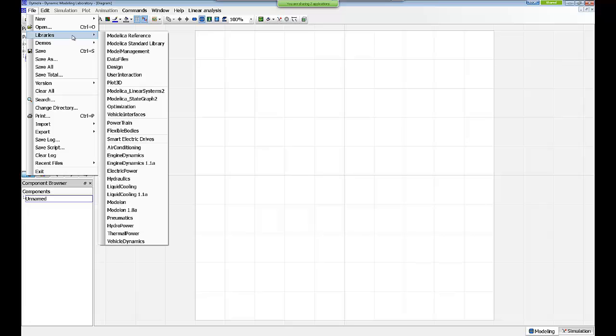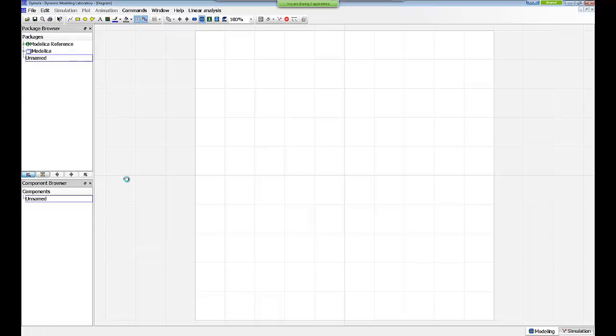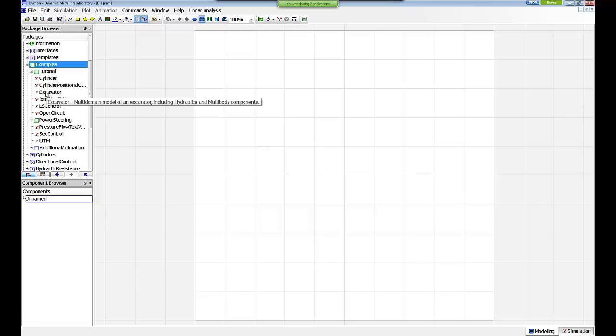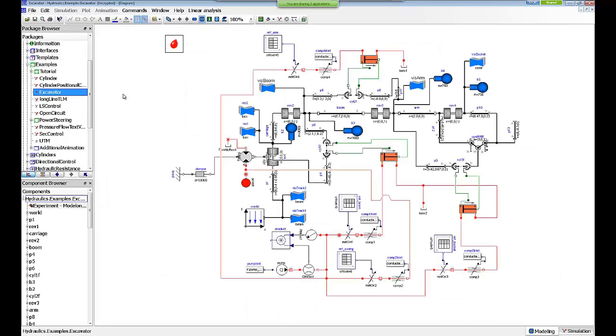Okay, so let's open the new hydraulics library. Let's see here, we go. Let's get it loaded in here. So in the hydraulics library, there is an examples package. I will get back to this in a few minutes. And one of the examples here is called the excavator. So this is the example you saw in the slides.